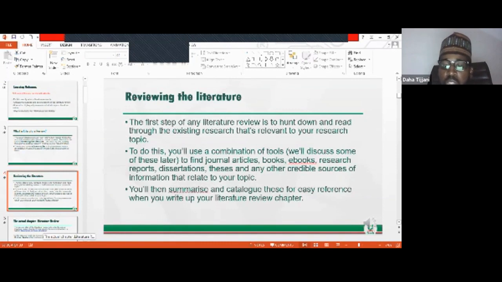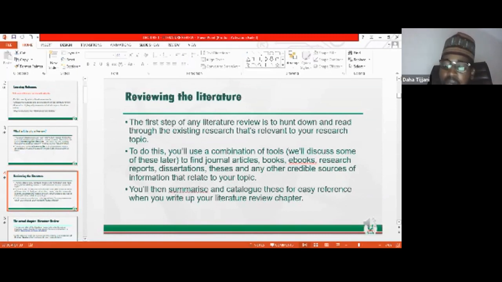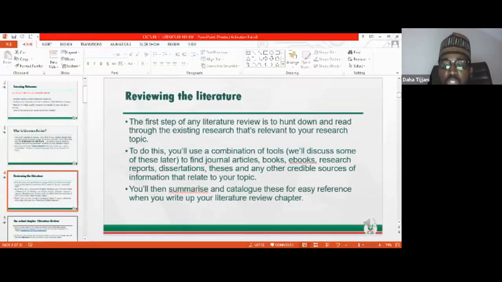In order to do this, you will be using a combination of tools. You will be using databases to find articles, journal articles. You'll be using textbooks, ebooks, unpublished thesis and dissertations, and any credible sources of information that can relate to your topic. The keyword is credible, high impact, and not just any unsubstantiated information that you find.